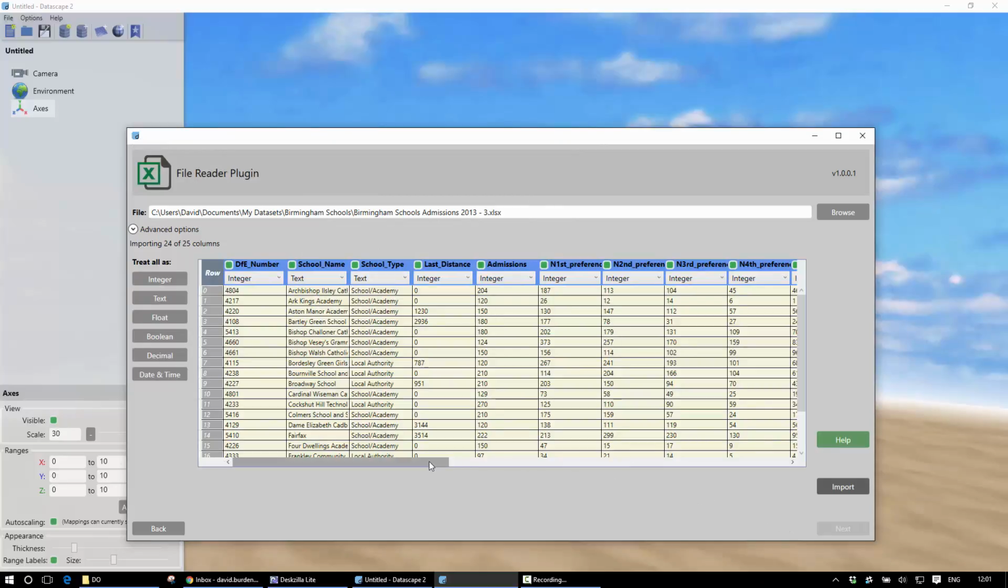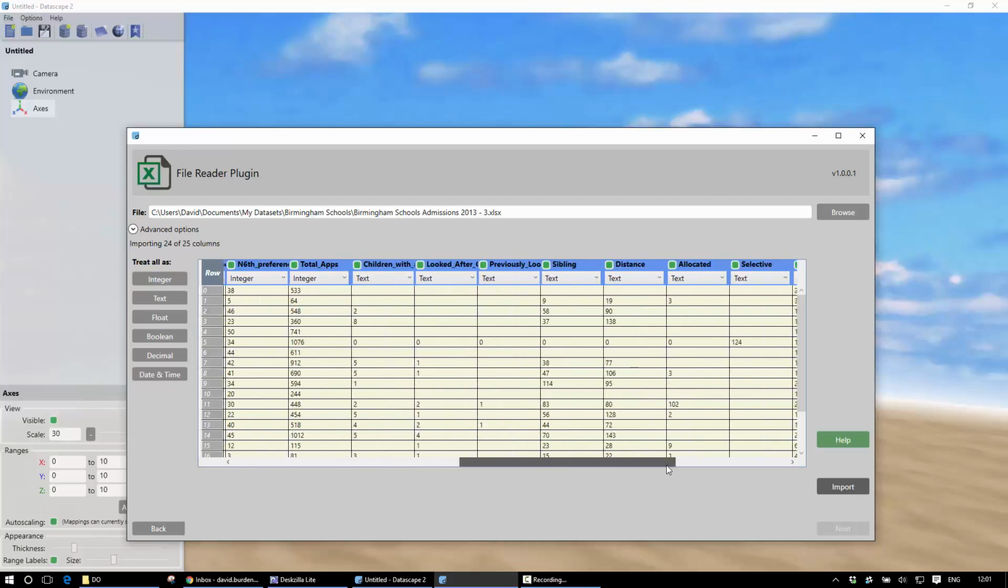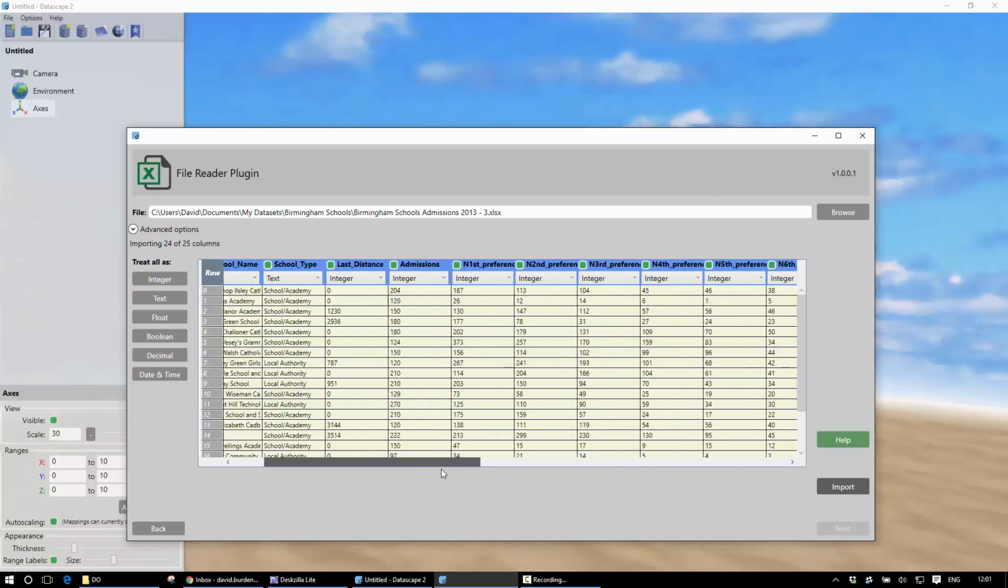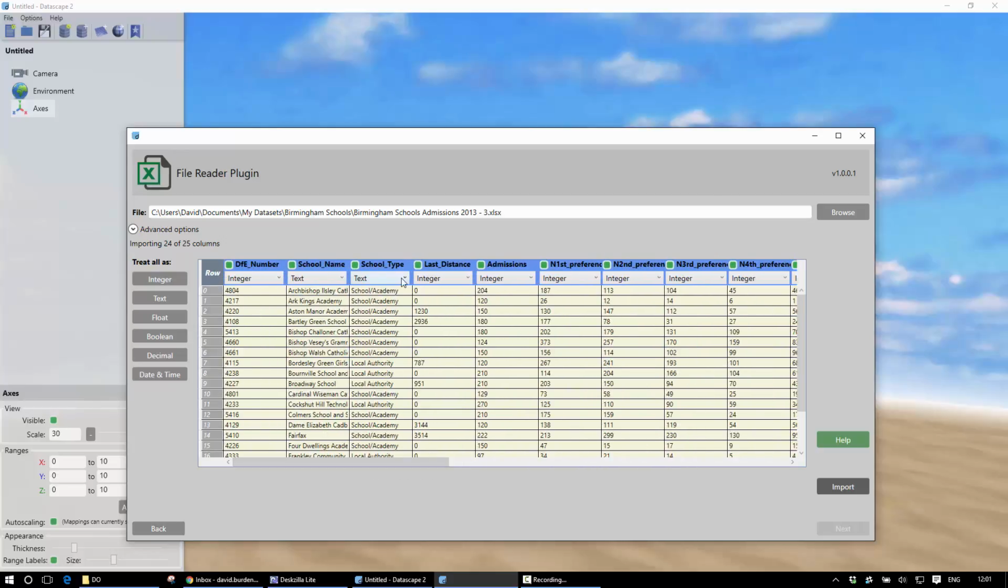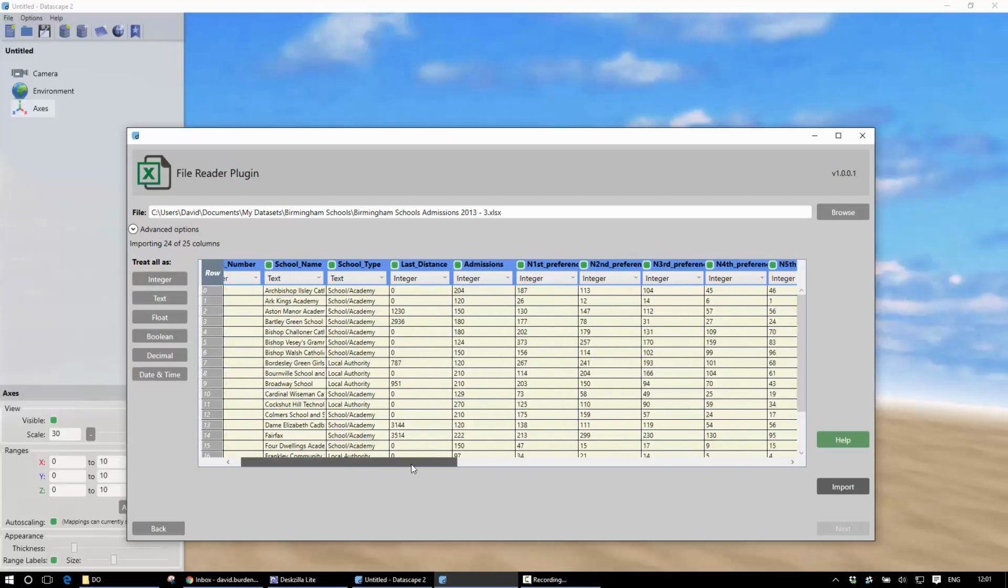So this is the data preview screen, so I can see the first few rows of the data set, and for each field I can set the type. If you're not sure what's what, then quite honestly you can just click a button here that says treat everything as text. It still goes into Datascape and you can actually still plot it all as numbers.